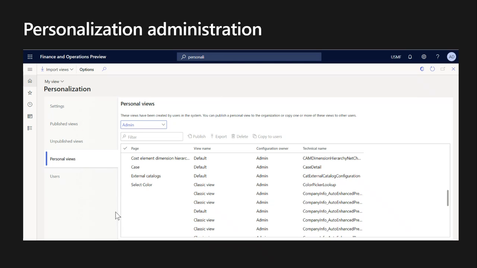If you have unpublished views that have been created, those will show up on the unpublished views tab. It has similar buttons, and the published views tab will show you the ones that have already been published. The settings and users tab is where you can control which users are allowed to personalize, and you can override those settings per user as well.